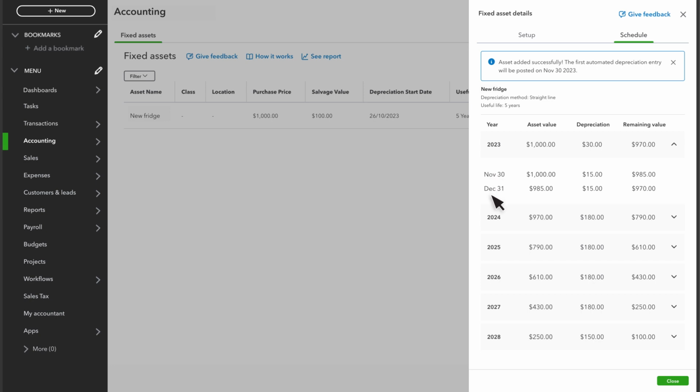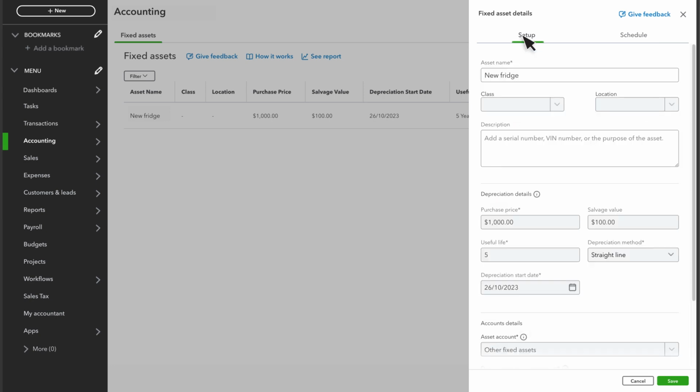QuickBooks will automatically record any depreciation scheduled in the future, though, at the end of each month. If you want to record historical depreciation, you'll need to enter that yourself with journal entries or adjust your existing journal entries to match the schedule QuickBooks generates. Use the Setup tab to change any of the asset's details. Close the window when you're done.